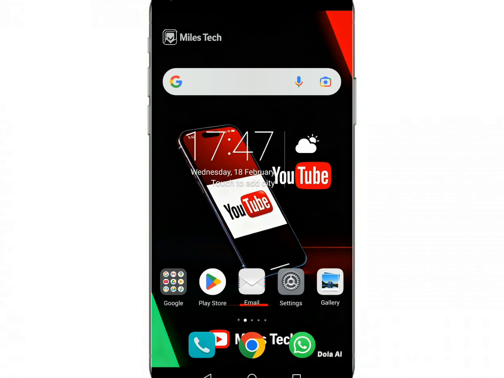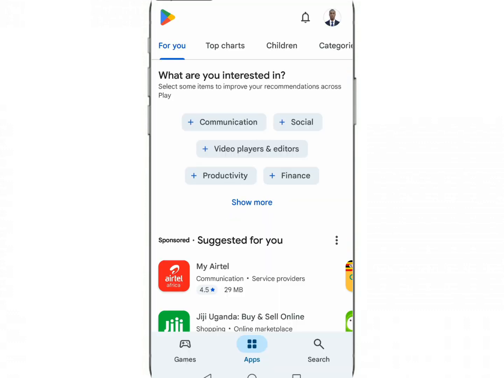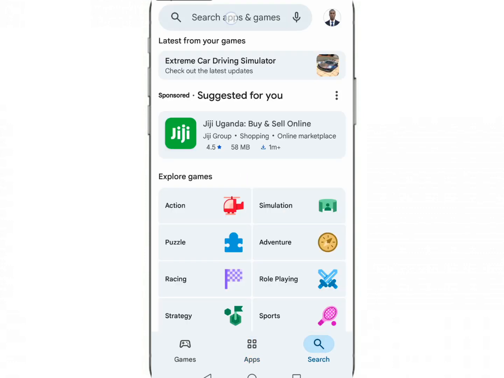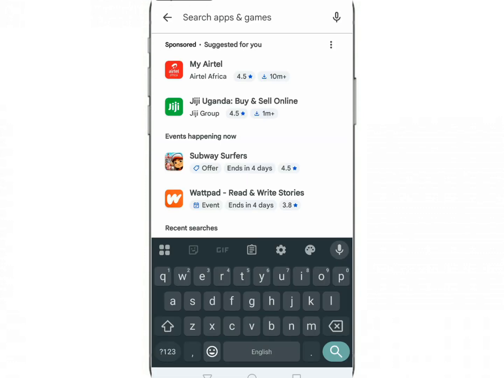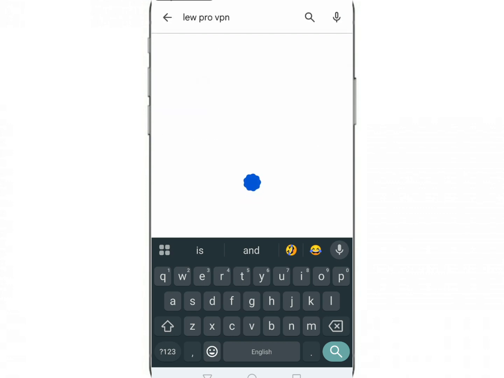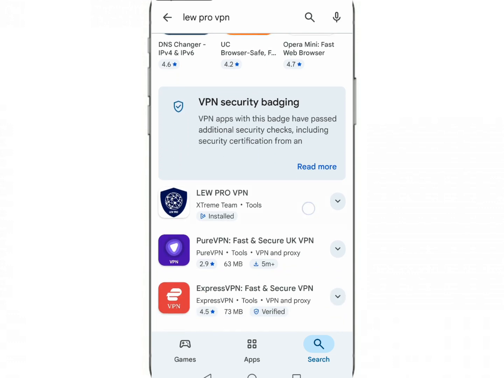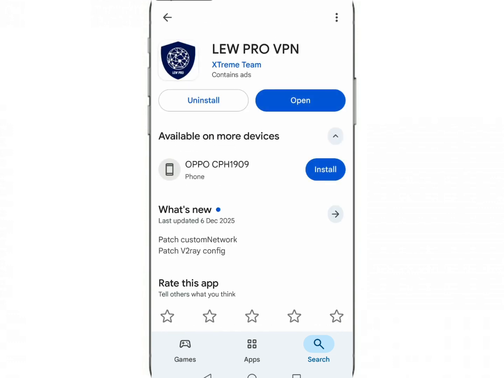So this is what we're going to be doing. We're going to open our Google Play Store, and after opening it, we're going to go where we search from right here, and then we enable the search bar, and after, we're going to search LEW VPN or LEW PRO VPN, like that. LEW PRO VPN application. This is how we're going to be setting the VPN application. Ensure to install this VPN application on your mobile device.